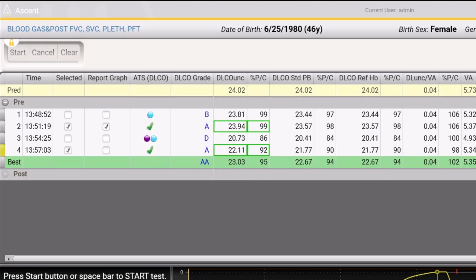To manually select or deselect an effort for inclusion in the averaging of data, click in the selected column to add or remove a checkmark. Place a checkmark in the report graph column to indicate which representative graph to display in the final report or physician review screen.